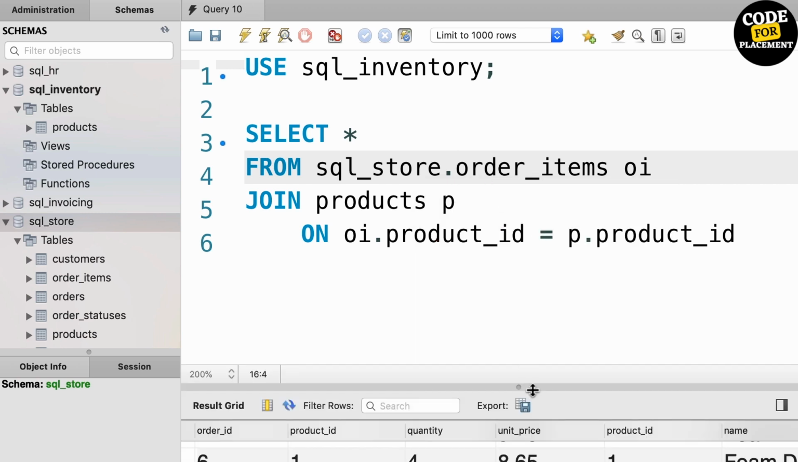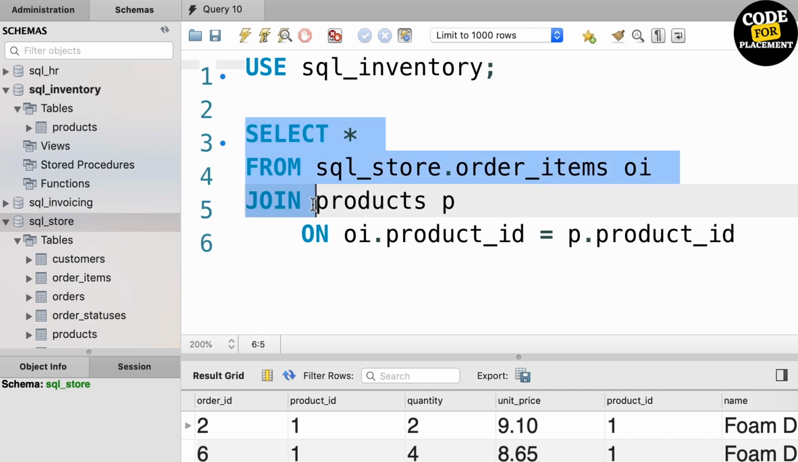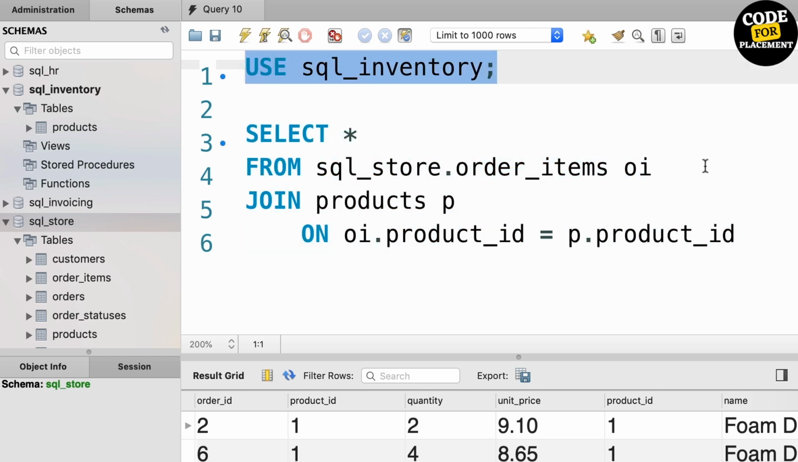Pretty simple. Now let's run this query, and you can see how we are going to align this product. Because I'm using SQL inventory, it is already in bold in the panel, and SQL store I am not using, so that's why I have to specify SQL store for the order item.